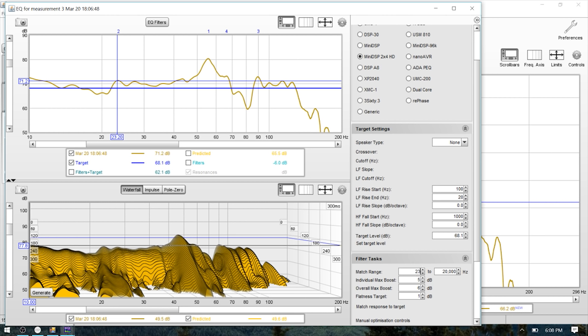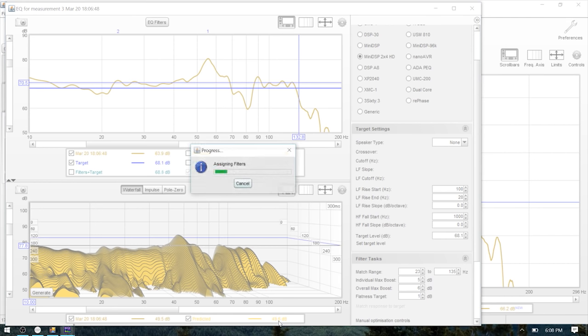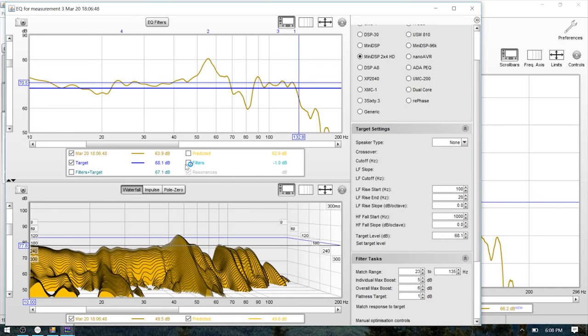Let's correct from 23 hertz to 135. Now we're going to match response to target. Now you can see that this frequency response for our subwoofer is incredibly flat compared to our old frequency response, which was quite a bit more bumpy. We were able to cut a little bit out of that dip there, but that's really nothing insane. Again, this is a very respectable subwoofer frequency response.